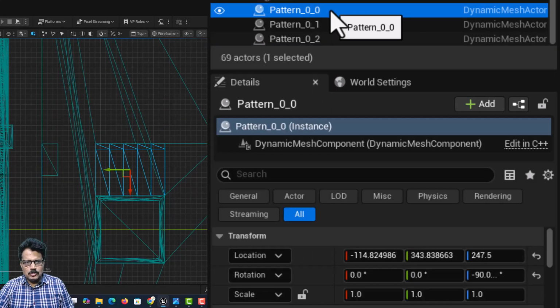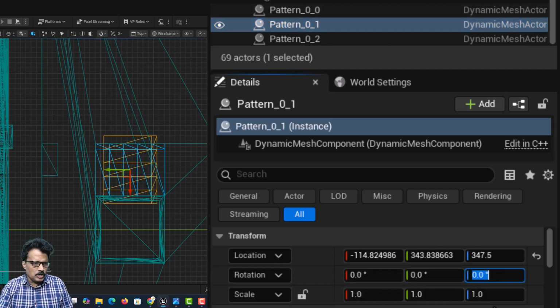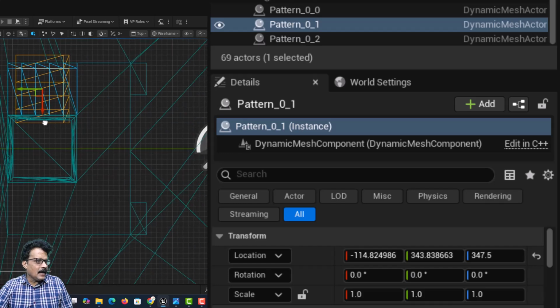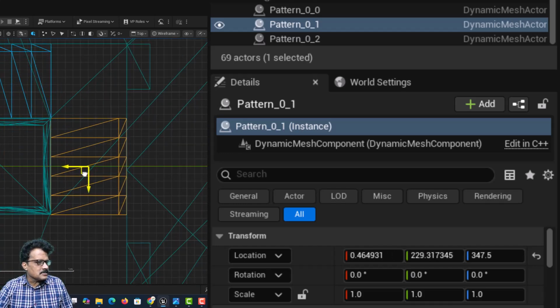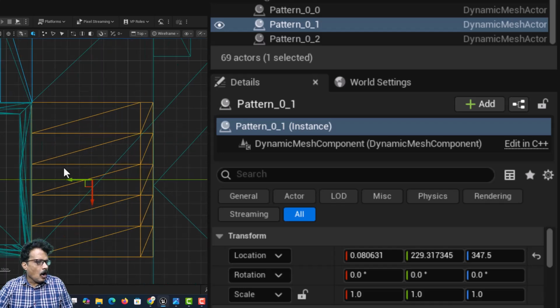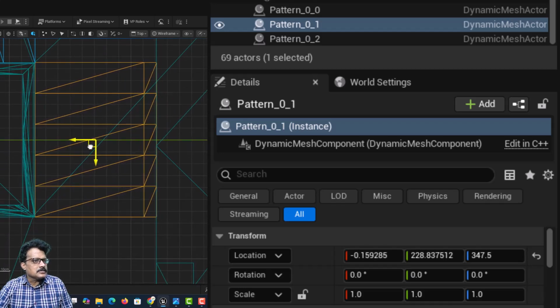I am going to come into the top view, and select pattern 0, 0. Let it be as it is, there will be no change. But for pattern 0 1, I am going to set its rotation to 0 degrees, and then I will right click, pan, zoom, drag this and place it on the back of my lift area, exactly sitting in between this lift backside and the wall here.